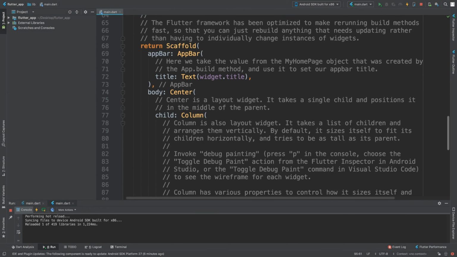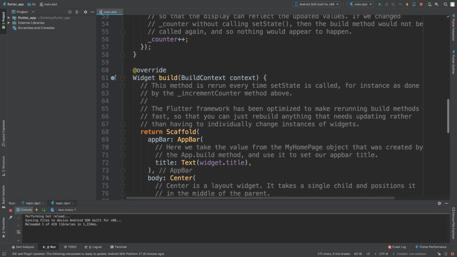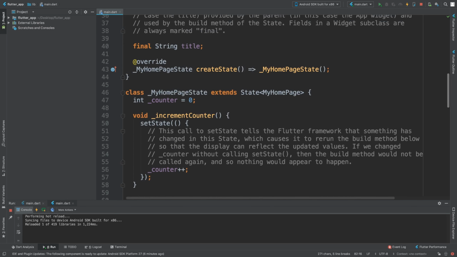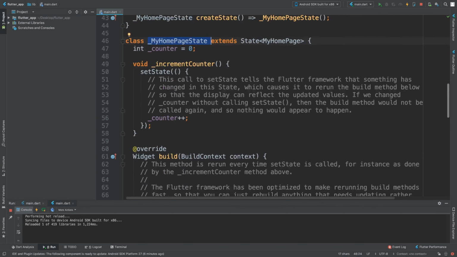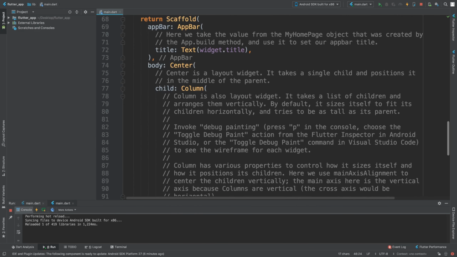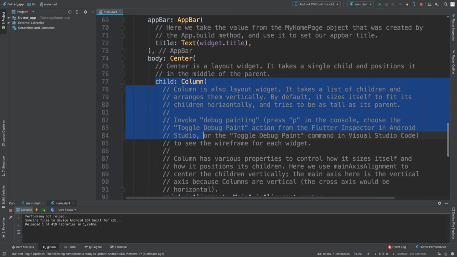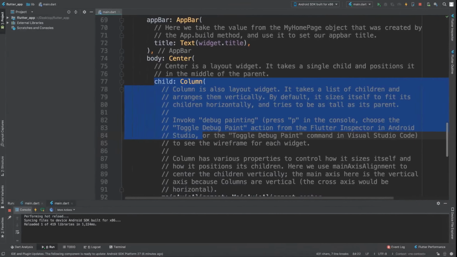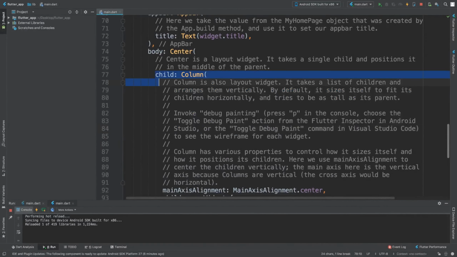So what we are going to do is inside of the underscore MyHomePageState class, we are going to remove this child, which is essentially all of this. We're going to remove that, and we're going to start adding stuff manually.